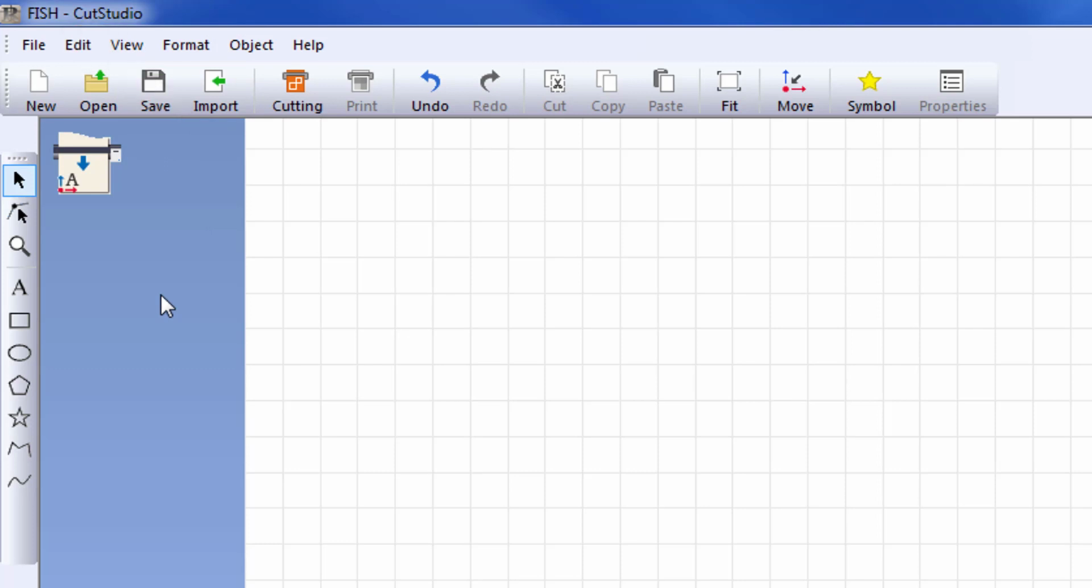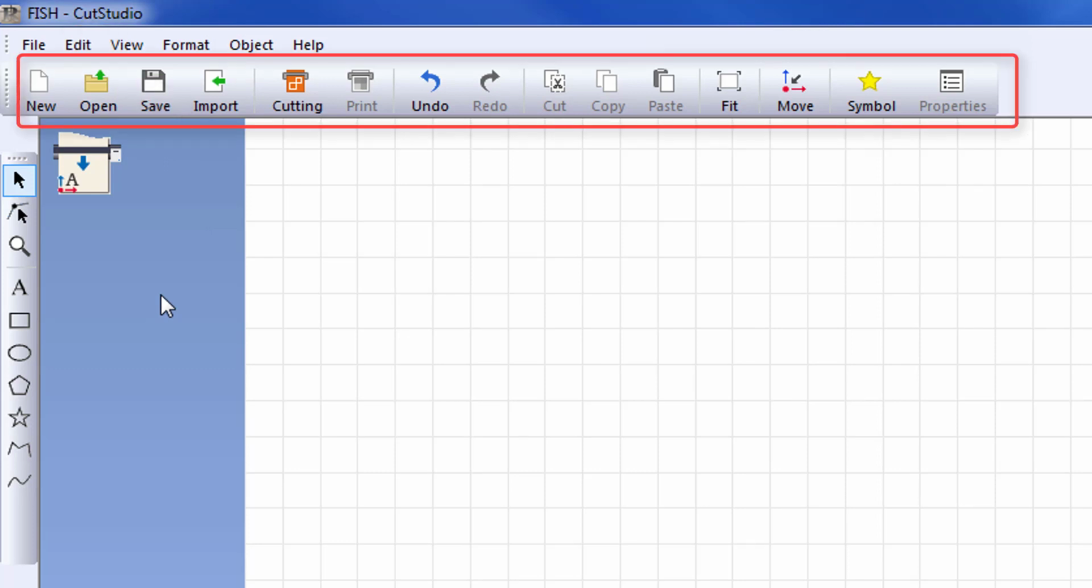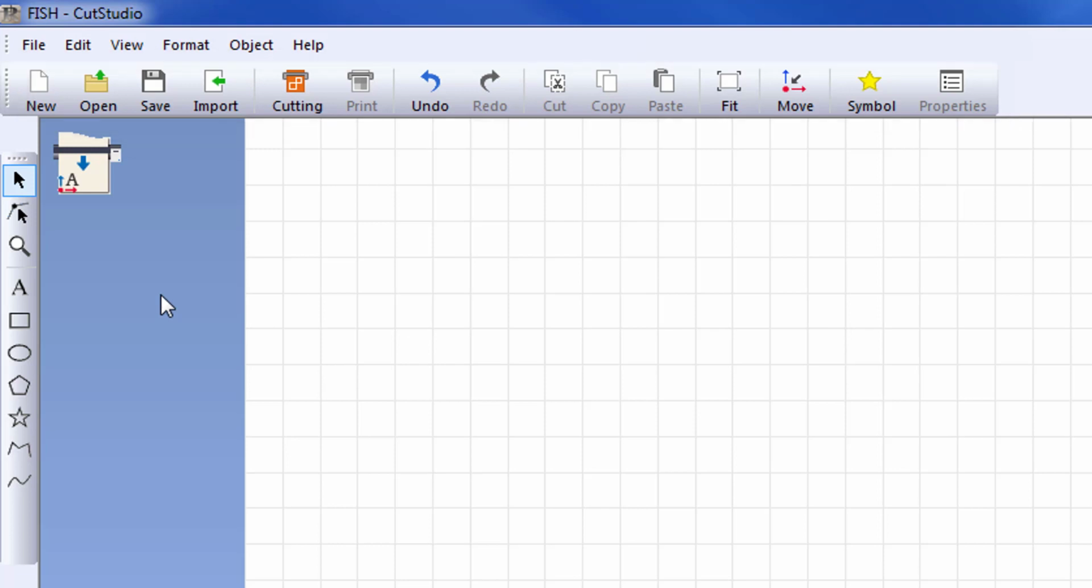The menu bar includes various commands available in CutStudio. Many of these commands may look familiar to you, like new, open, save, and import. The toolbar lists several commands as well. You can hover over a button for a short description of each function.